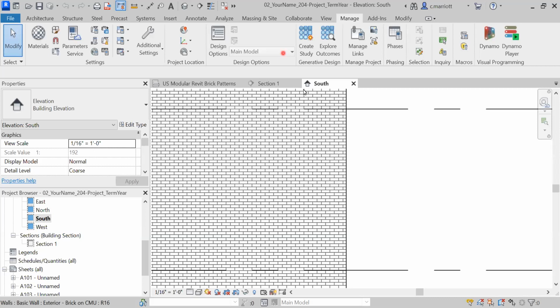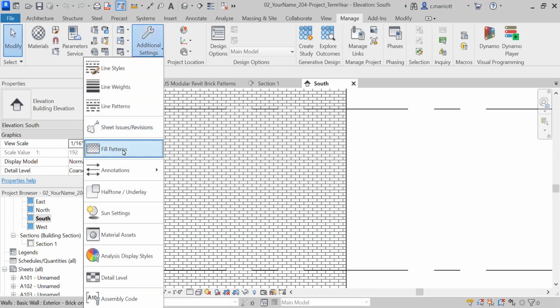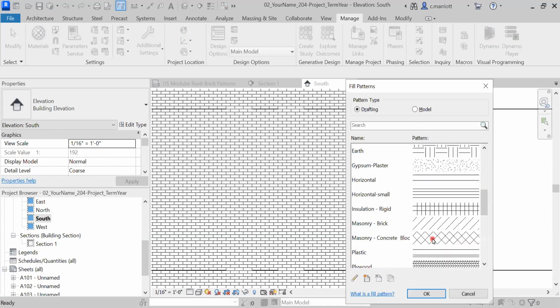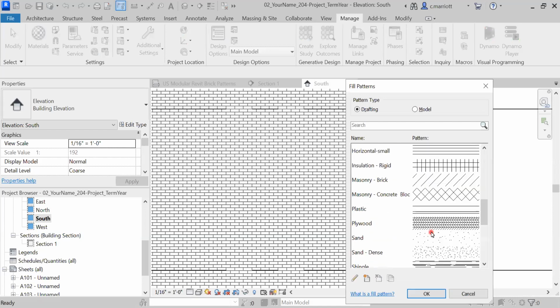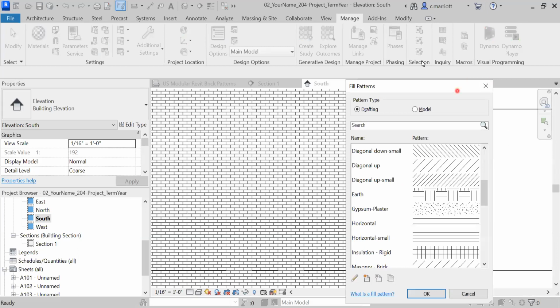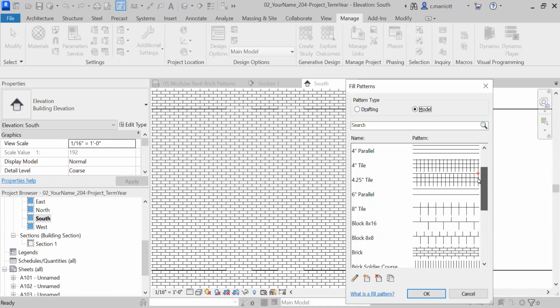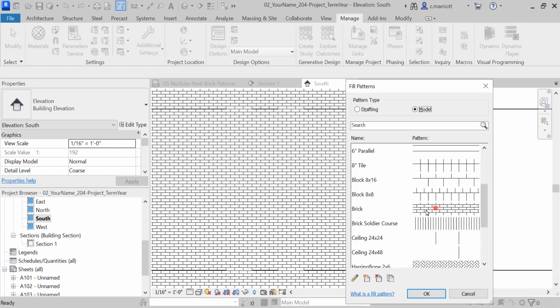In your Revit model, if you go to Manage, Additional Settings, Fill Patterns, you will see that there are a couple of patterns for brickwork. And by the way, we need to go to the model patterns, not the detail patterns, sorry. So I'm going to scroll down here. This is the running bond that we see here. And there's also a soldier course pattern, which we're not going to be using. What we want to do, though, is bring in some more patterns. So I'm going to cancel this.